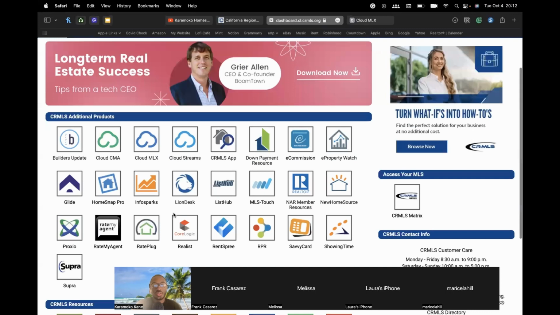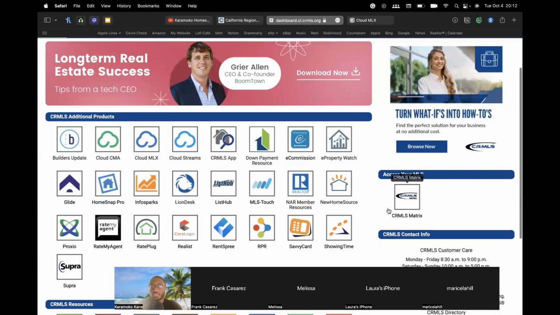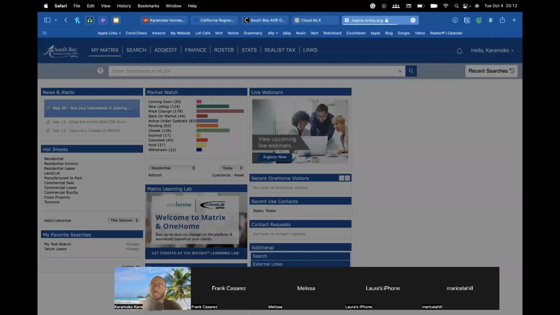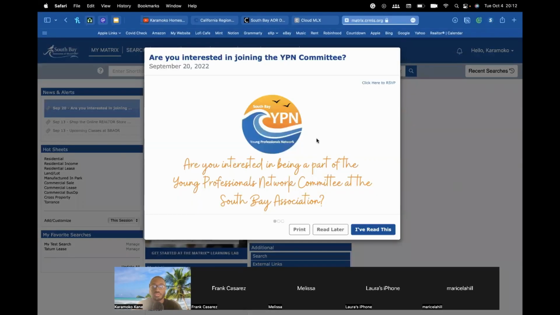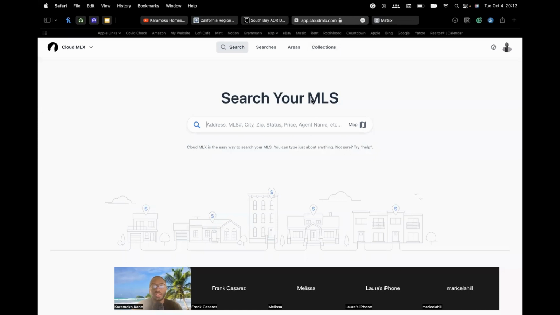So the one we just clicked on, let me show you again, is Cloud MLX, okay? This is a sleeker, more simple version of your CRMLS Matrix. Let me actually click on this and open it up on the side. Let's get rid of this somewhere. Boom. So in the same way, you can search for properties, make filters, and create saved searches. You can do the same under the Cloud MLX.